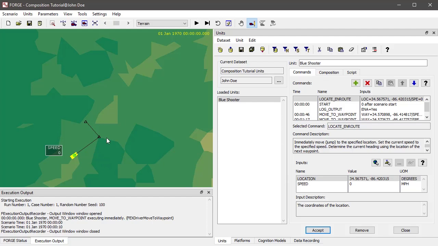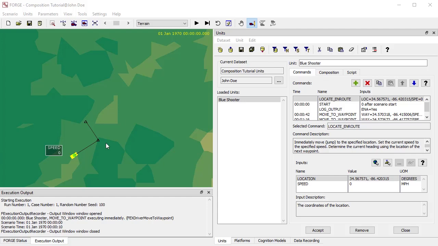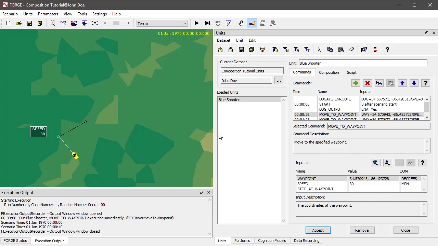The nice thing about this command is if I move this waypoint, it automatically changes the heading. So we oftentimes will use the locate en route command. You shouldn't use that command if you don't have a waypoint, because the locate en route command is looking for the first waypoint, and it automatically sets the heading to make it align with that first waypoint. So if you don't have a waypoint, you need to use the locate command.